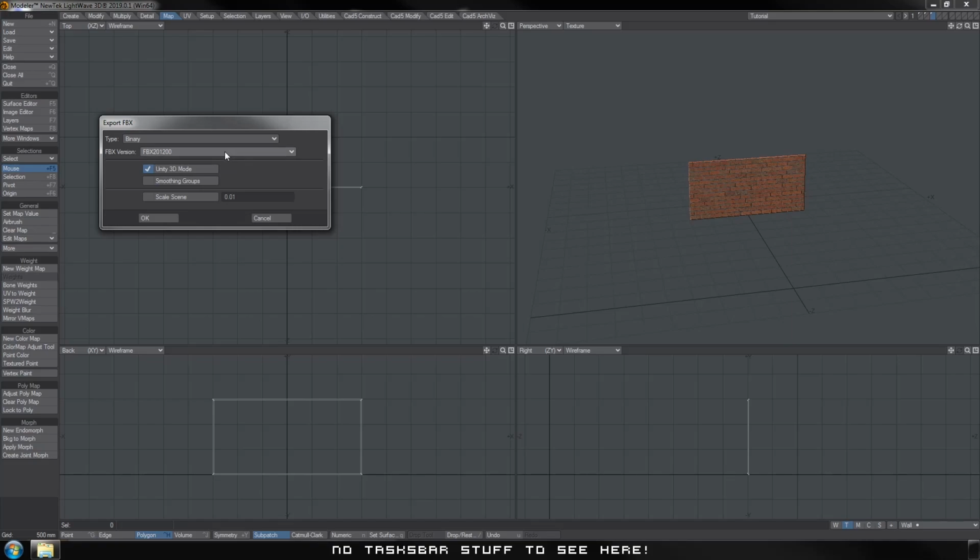Now, doesn't really seem to matter which FBX version you use. Mine defaults to FBX 2012. I also have this Unity 3D mode. If you have that, turn it on. It might make it a bit more compatible. I honestly don't know. The old version of this 3D app never used to have that option, so it didn't really matter.